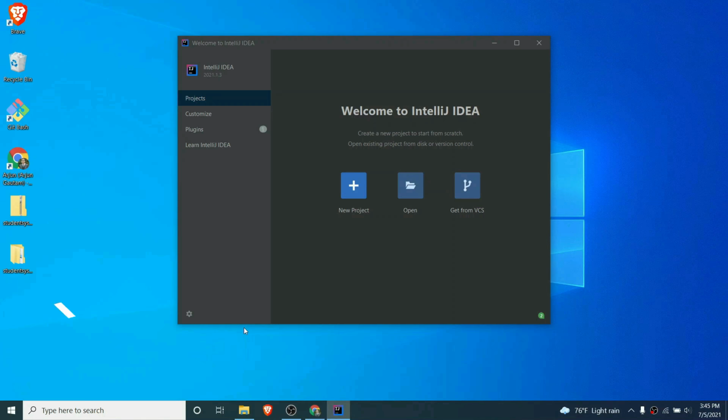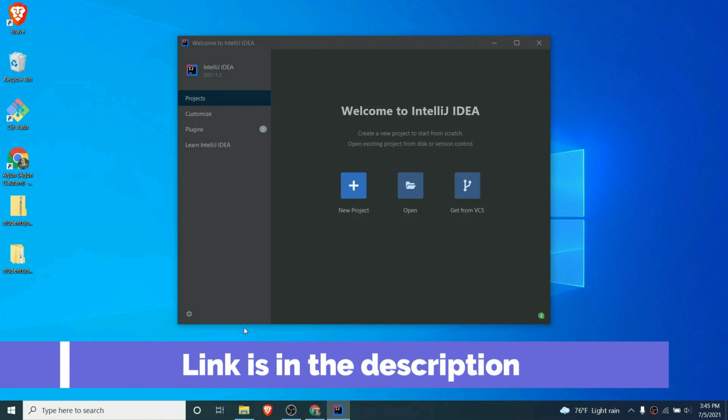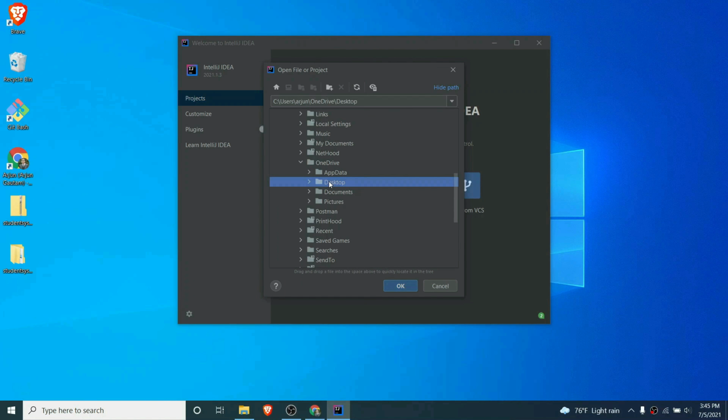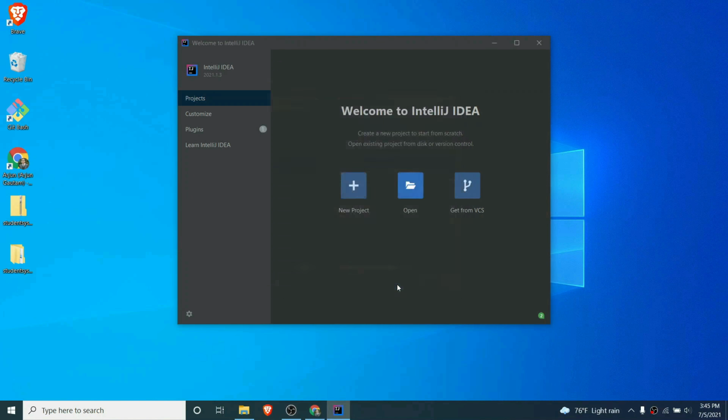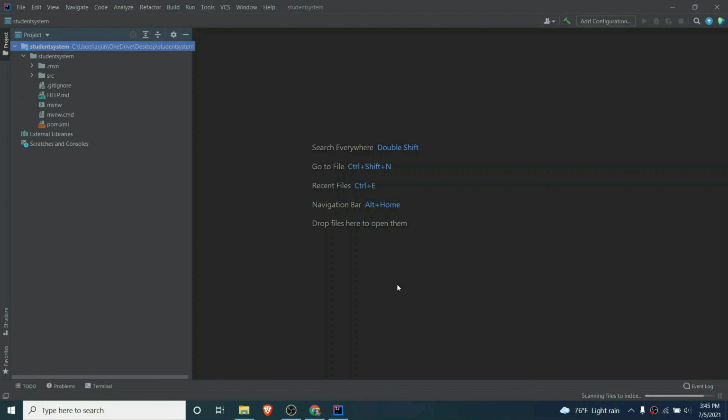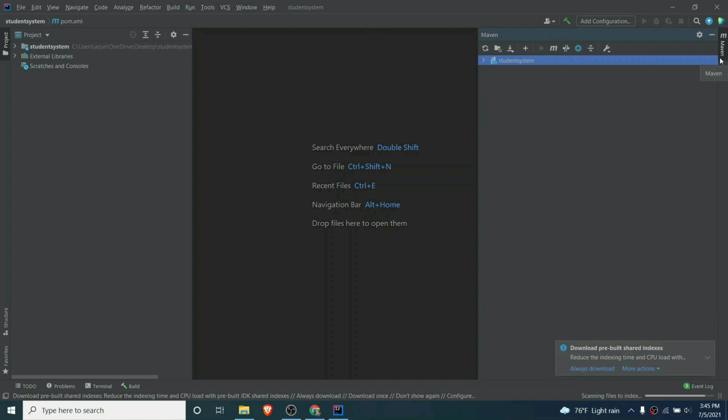If you don't know how to install IntelliJ and run this, I've already got one video, so you can check it out there and just click on open. Okay, let me go to my desktop here and let me just choose this student system and click OK. This will load our application. And just click on import. This will import the Maven project. This might take some time if you are doing it for the first time.